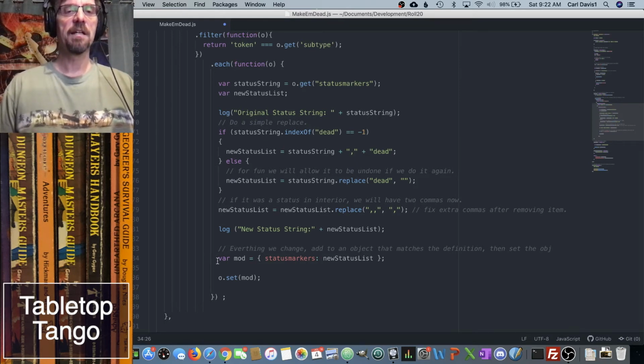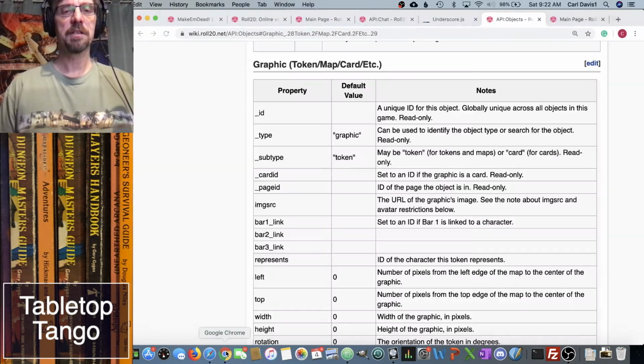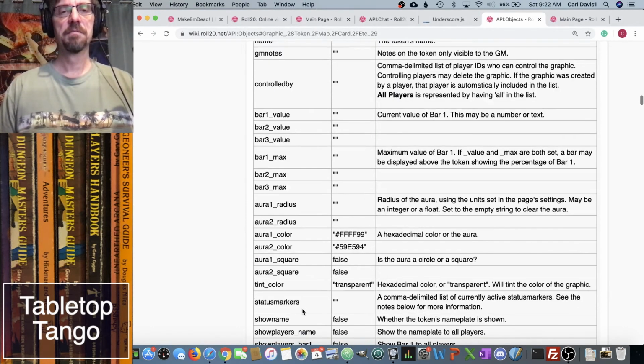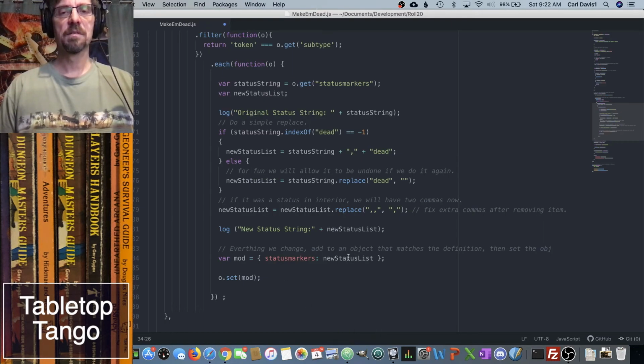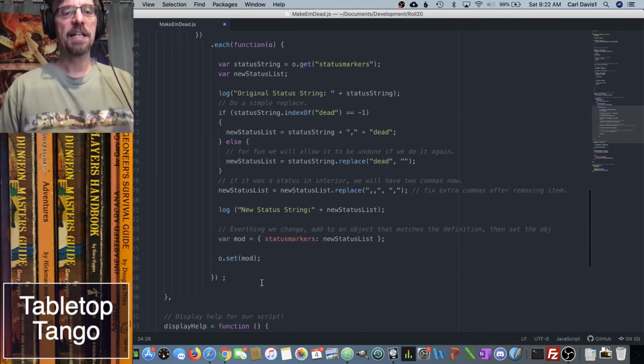And so then at the end, now we have to get that object with the new changes. And so what I do here is I'm creating another object that includes that name. Again, we go back to our object, and here's all those names. Status marker is the name, and we're going to change that to new status list, which is the one we made, and then we set. So here we get them, here we set them. And so now we've made that change. And that's what this function does.